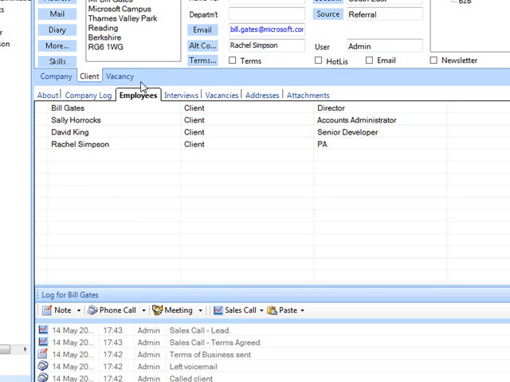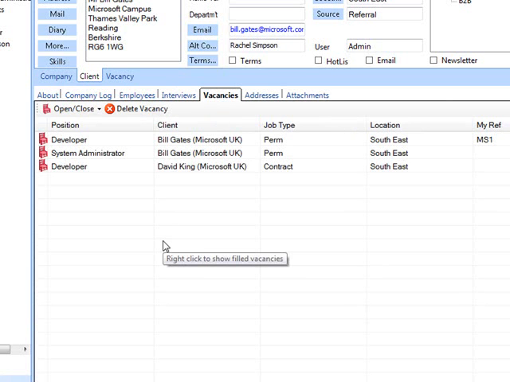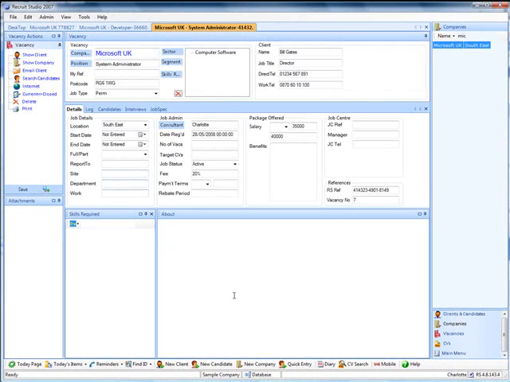Next, we have Interviews, which shows you a list of all the interviews, past and pending. You don't create an interview from this tab, it's just for the purposes of showing a summary. However, you can send confirmation emails from this tab. The next tab along is Vacancies, and shows current and closed vacancies. You can open or close a vacancy from this screen. If you double-click on a vacancy in the list, it will open the vacancy in its own right.